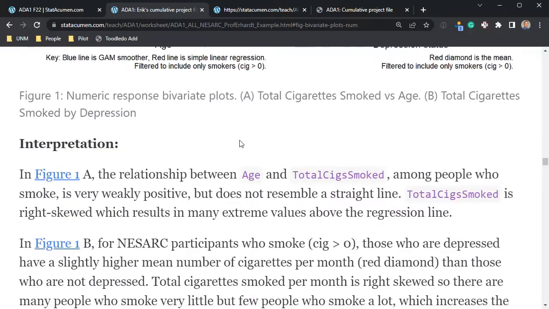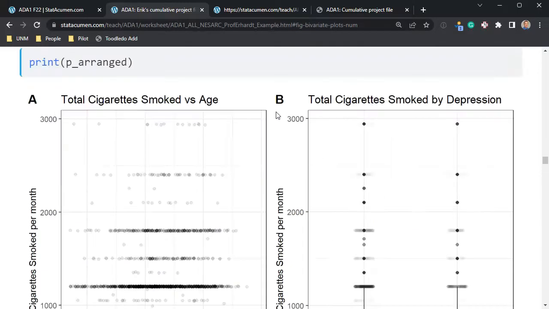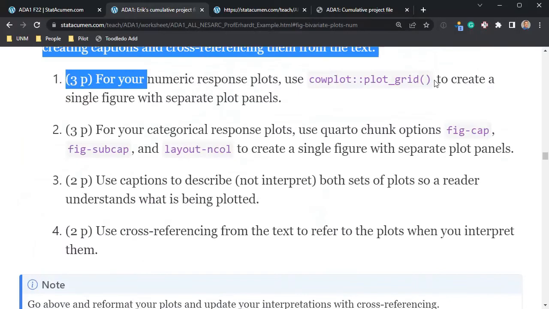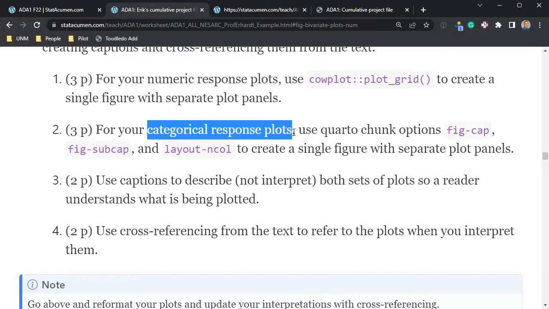Okay, so that covers a lot of the rubric. If we go back to the rubric, we created the cowplot using plot_grid. We used the caption, and we did the cross-referencing. Awesome. The second one is similar in that we're going to create two plots side by side and reference them, but it's a different style. So the reason I'm showing you both is because there's different scenarios where one will work better than the other.